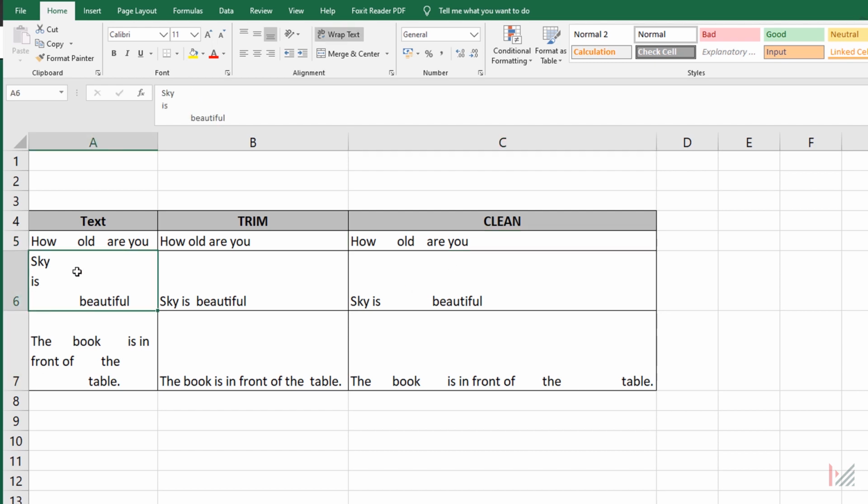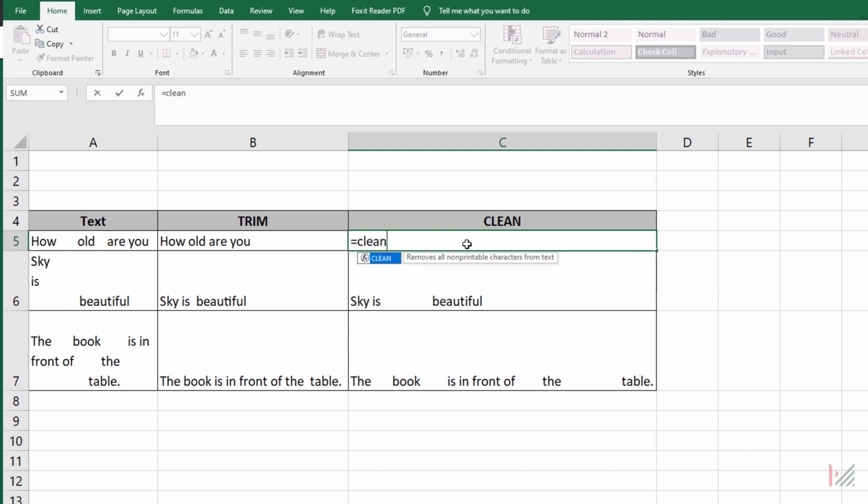It does not remove the extra spaces. So you can see here I'm having some extra spaces and there is a line break here. The trim function removes all that extra space and it clears, but the clean function only removes the line break. It does not remove the extra space between them. So it works like this. The clean function we apply like this: equal to clean, inside the bracket you give the text and close the bracket.